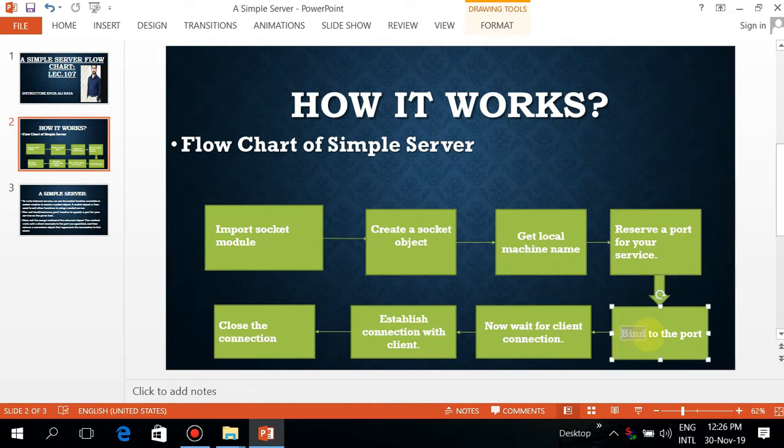The next is bind to the port. When we bind the host name, the address, as any other protocol, as I told in my last lectures, we use s.bind, and within bind we use different parameters. Now wait for the client connections. Establish a connection with a client by using s.connect, and the last thing, close the connections.